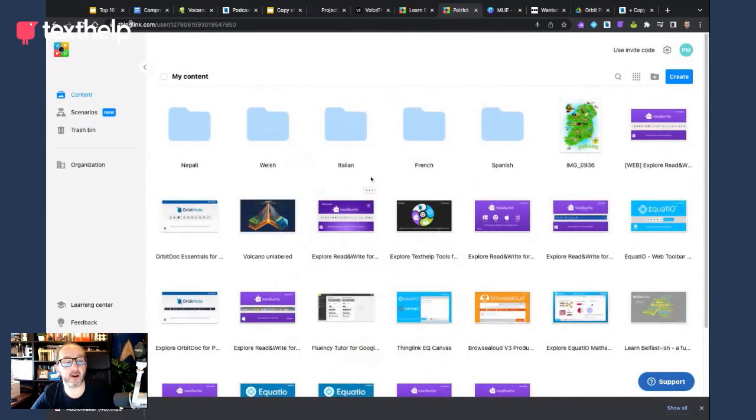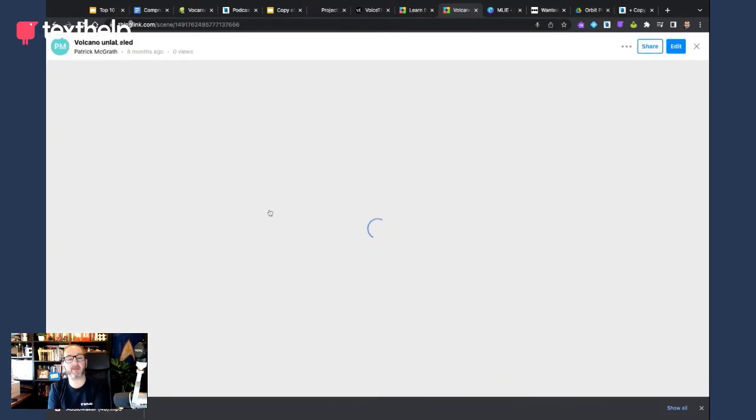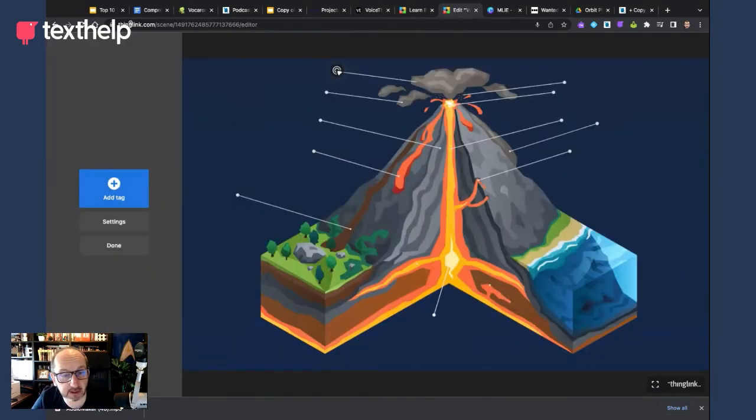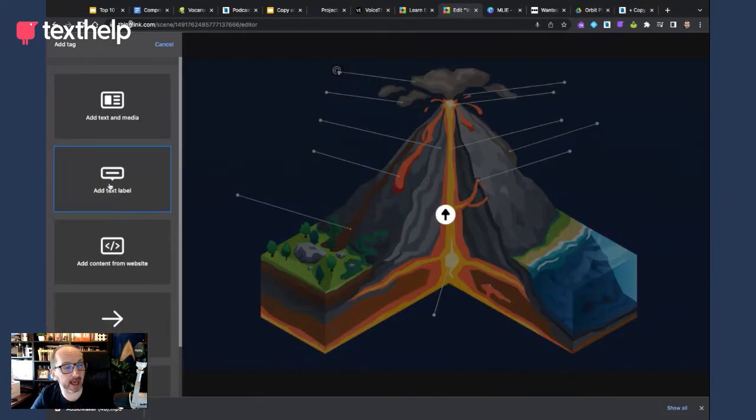If I go back here and I say, from a learning perspective, right, well, actually, my activity is here is an image of a volcano. It's unlabeled, right? And what I want you to do is provide your voice to that. So within the ThingLink environment, I can take this unlabeled thing and I can label it up with my voice. So I just edit and I'll go and add a tag.